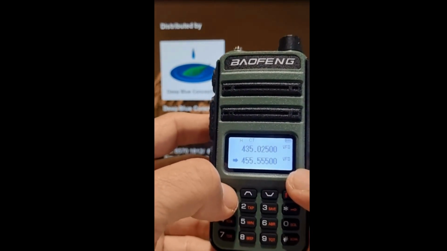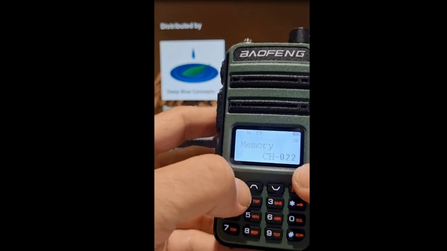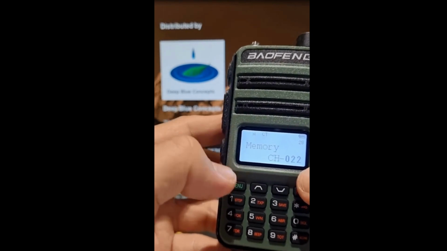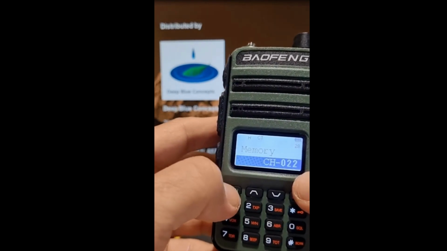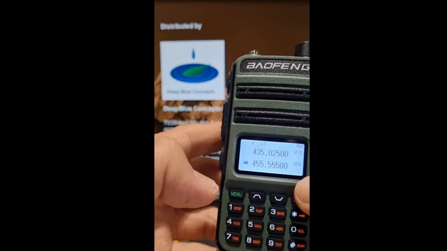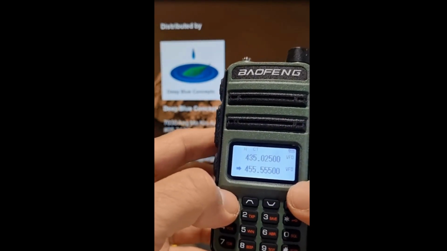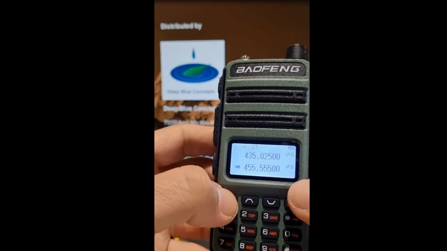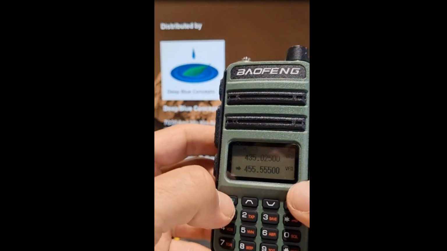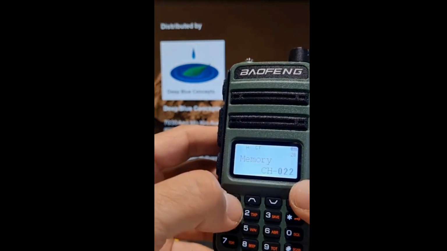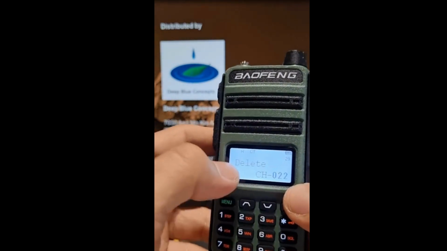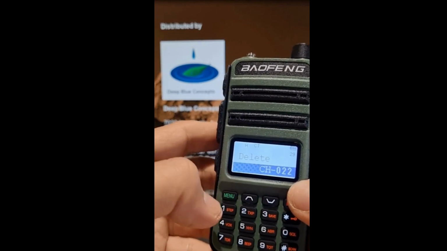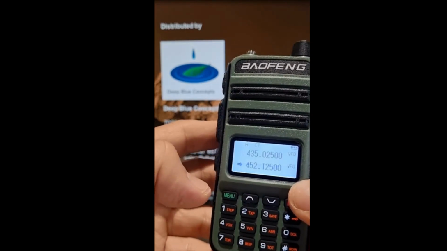Next, I will demonstrate the use of the delete function. If I wanted to save something under memory 22, I cannot just do it by pressing menu, memory channel, and pressing confirm. The reason is because there's already a saved frequency inside 22. I need to first delete channel 22 before saving this new frequency in 22. Menu, press the top button, I go to the delete. You'll notice the CH there. I press the menu to select, delete channel, and I confirm it. Confirm.